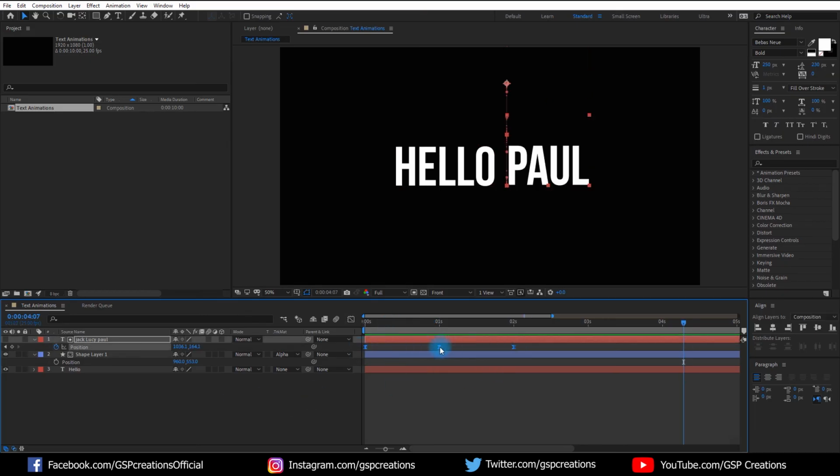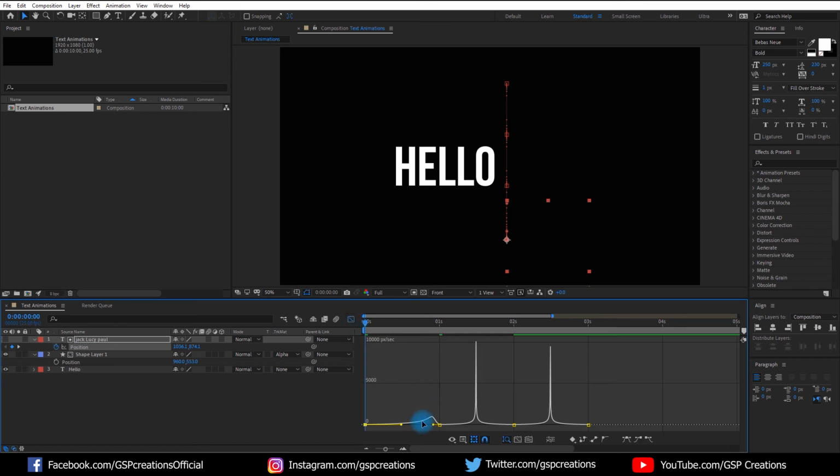Now select all keyframes and move forward a few seconds. And go to the graph. Select the keyframes. And now increase the influence to about 100%.